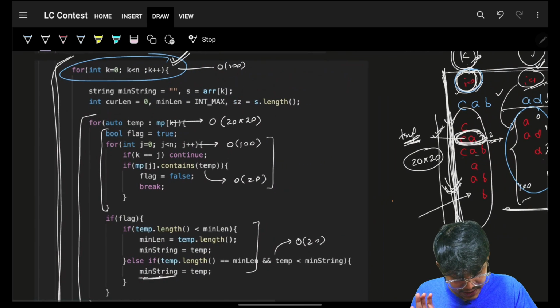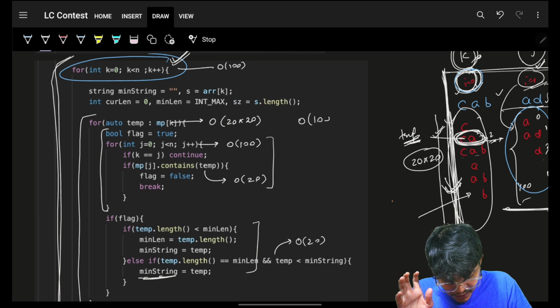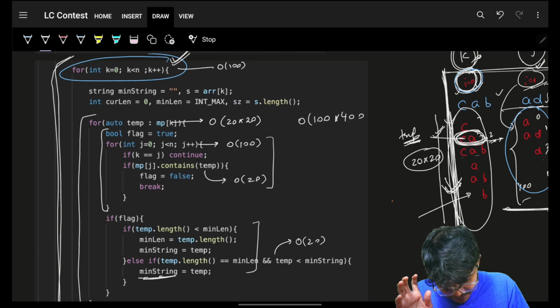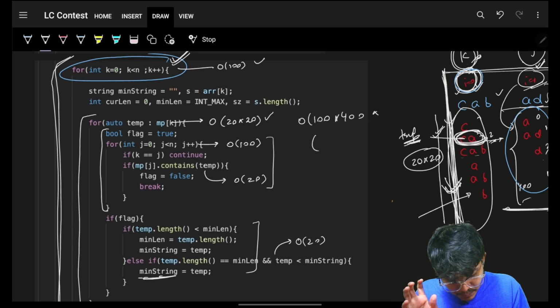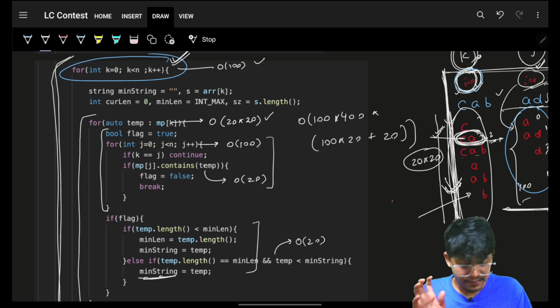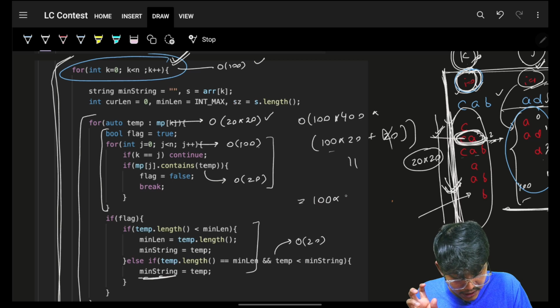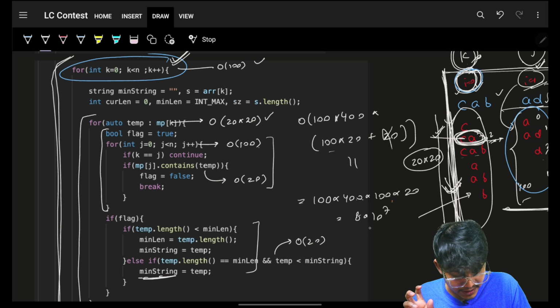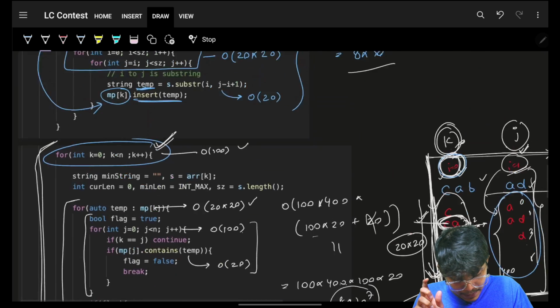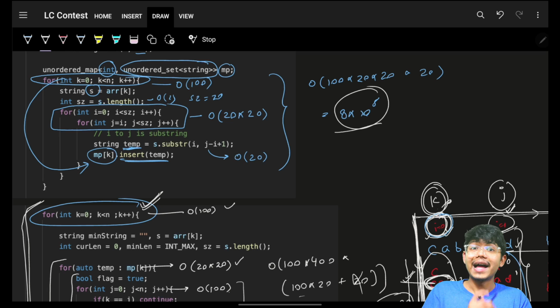So I can simply say my time is O of 100 into 400 into 100 into 400 into bracket 100 into 20, plus 20. You can simply ignore the plus 20 in front of this. So your answer will be 100 into 400 into 100 into 20, which is 8 into 10 to the power 7, plus 8 into 10 to the power 5. And that's going to be your answer.